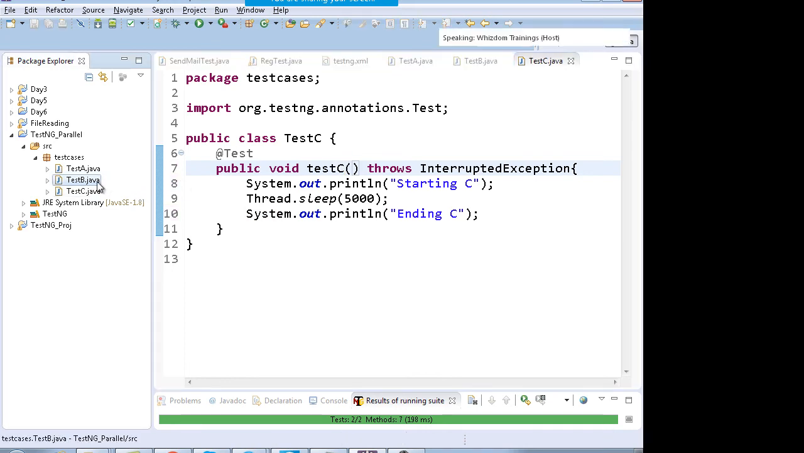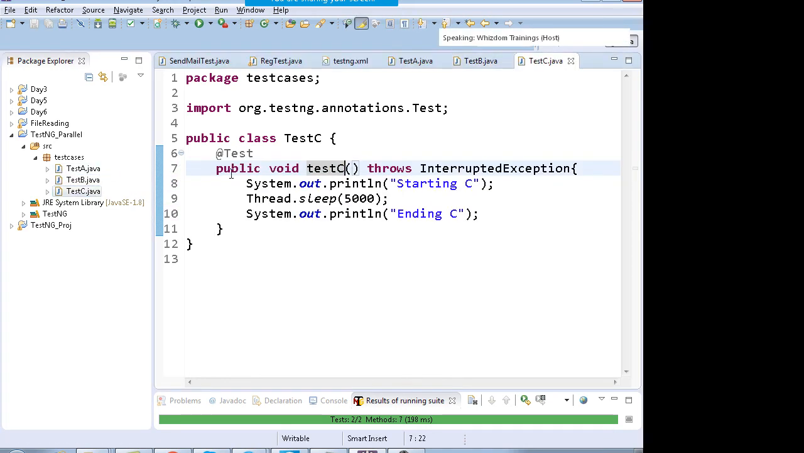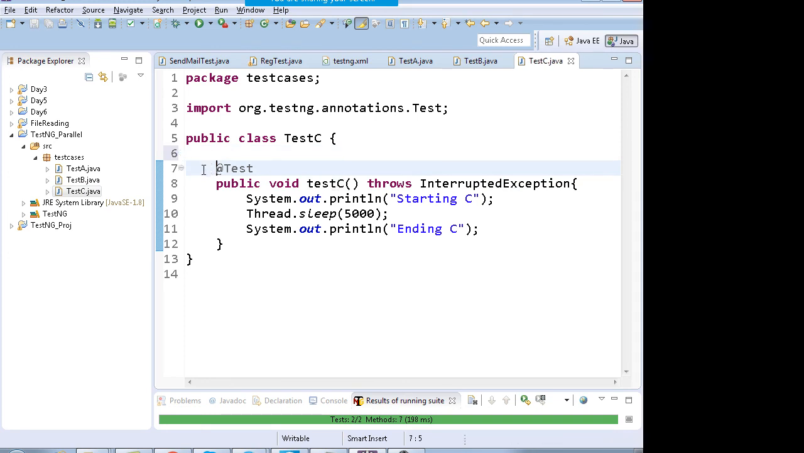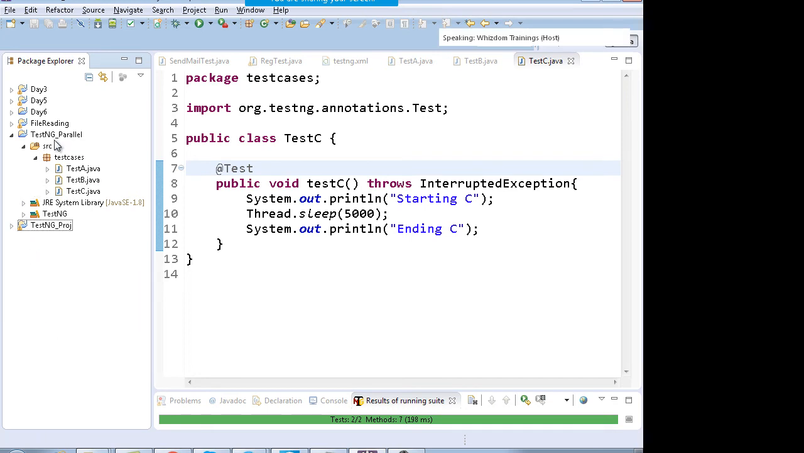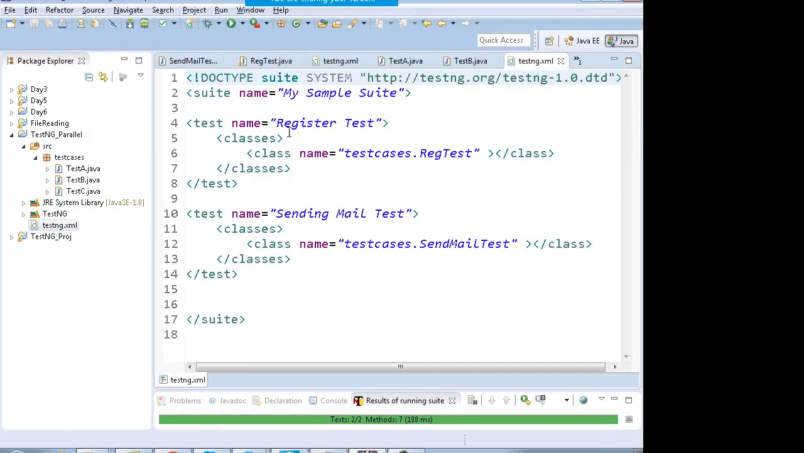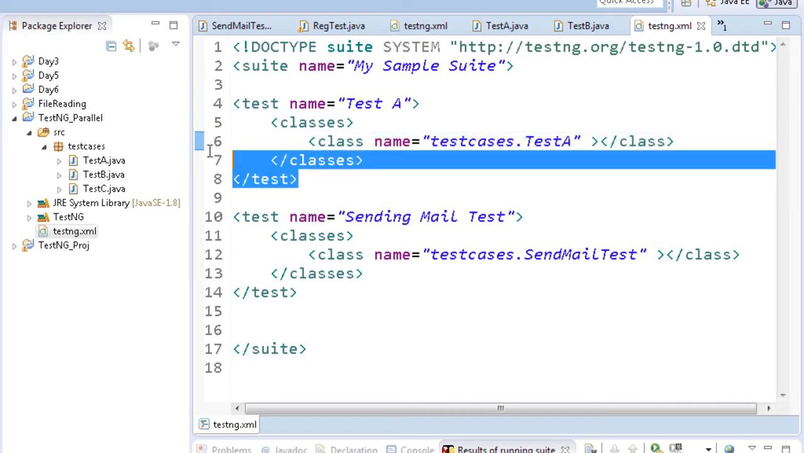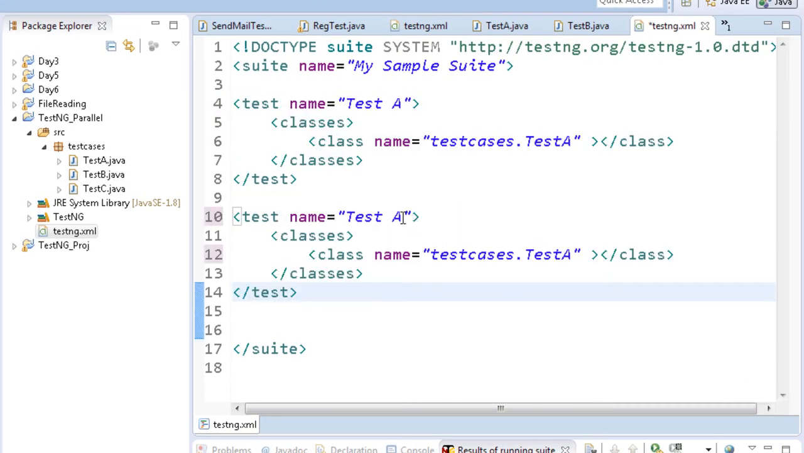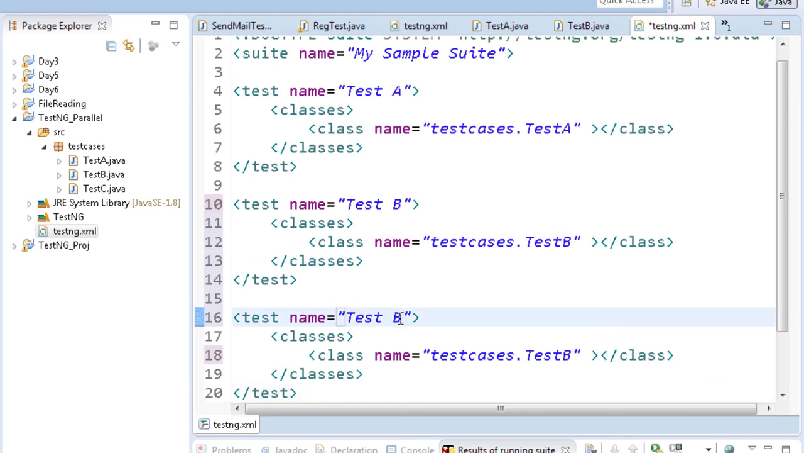Okay, so you will have these 3 Java files which can be executed independently, right? Or I can have testng.xml in this project, through which I can execute them serially in batch. I can mention test cases dot test A over here, right? Similarly, I can write test cases dot test B, and similarly I can mention test C out here.